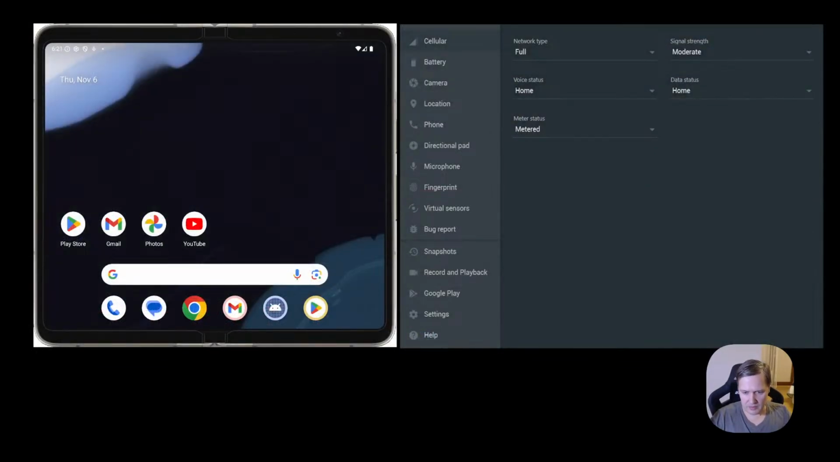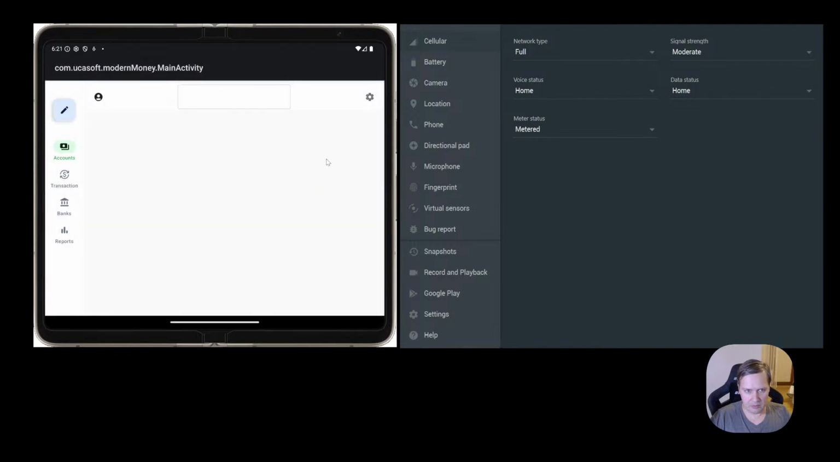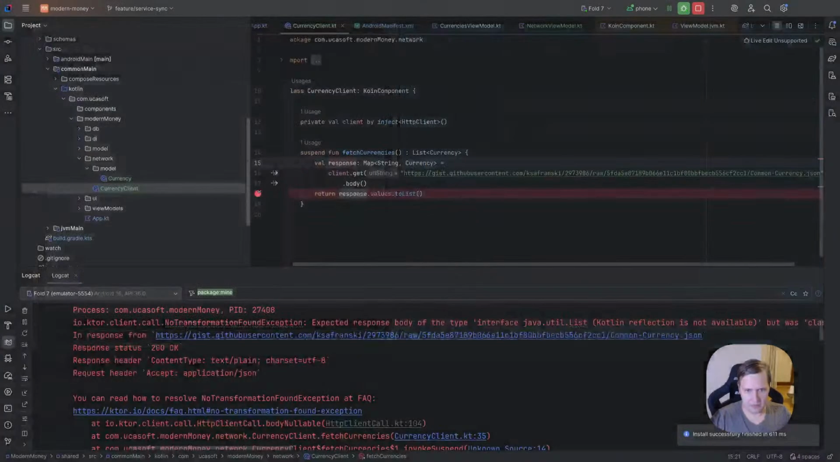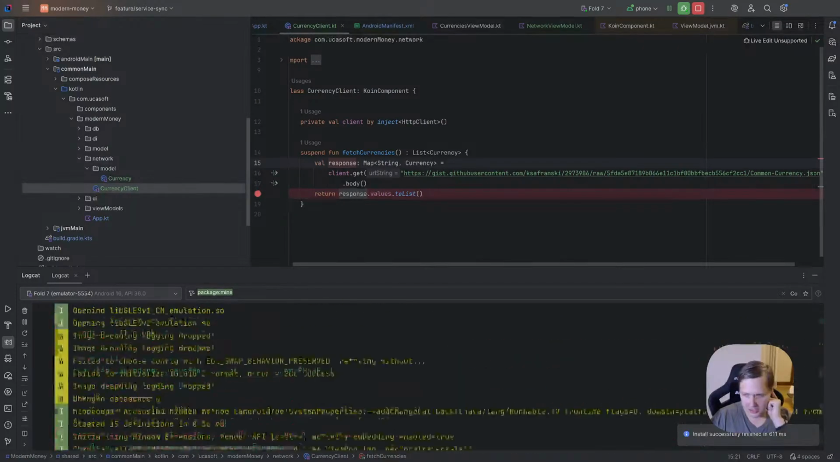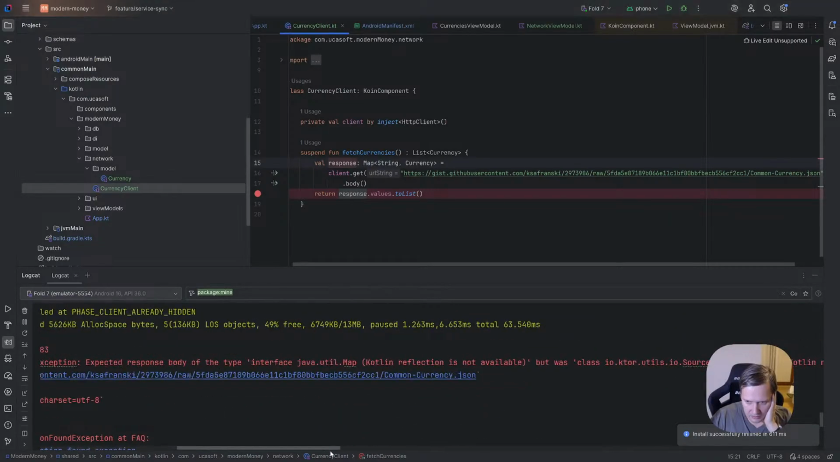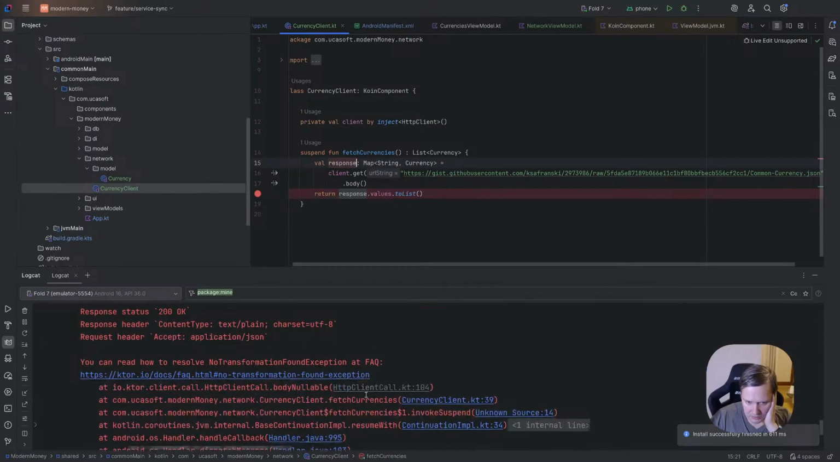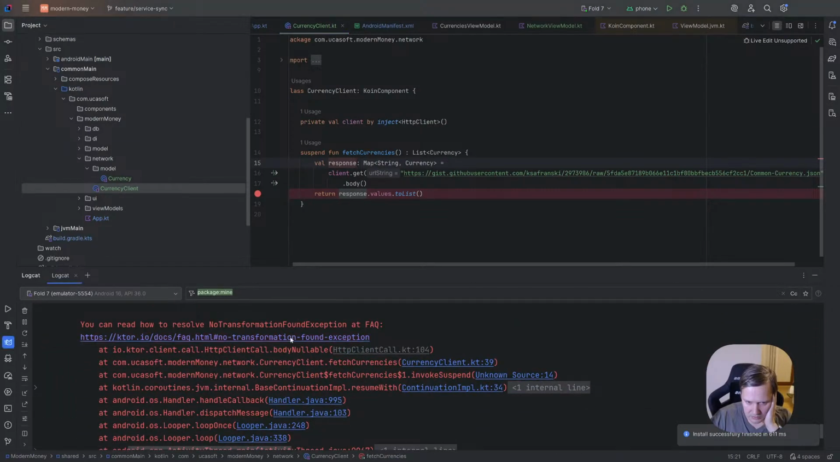Okay, let's put a breakpoint here and make sure that everything is okay. So let's run it. You should see the Android emulator right now. But before I click, yeah, it waited for debug. Okay, before I click settings, we switch back to IntelliJ IDEA and let's click settings, and it's crashed. Source byte read channel.